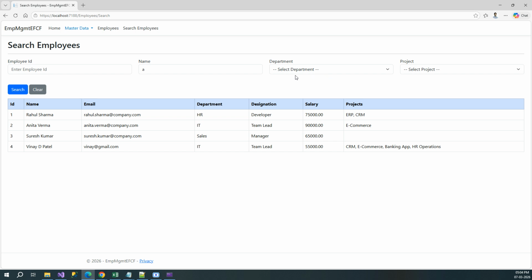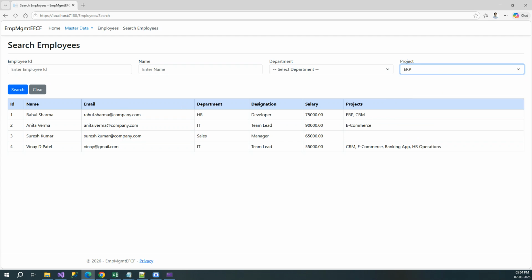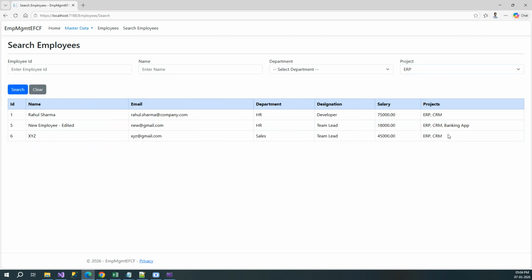Now let me go ahead and do one thing. Let me remove this and let's try to figure out if our project filter is also working or not. So I'll just say ERP and let's say search. Okay, so we have the list of employees who are working on ERP. So this is also good.